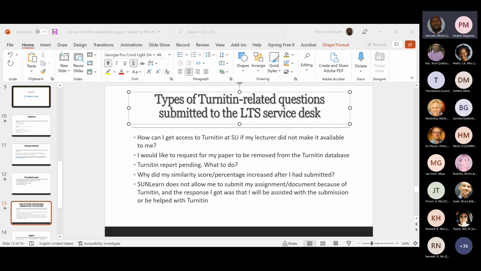So first and foremost, pardon me. Pardon. I'm suffering from a bit of throat infection, a minor one, hopefully.